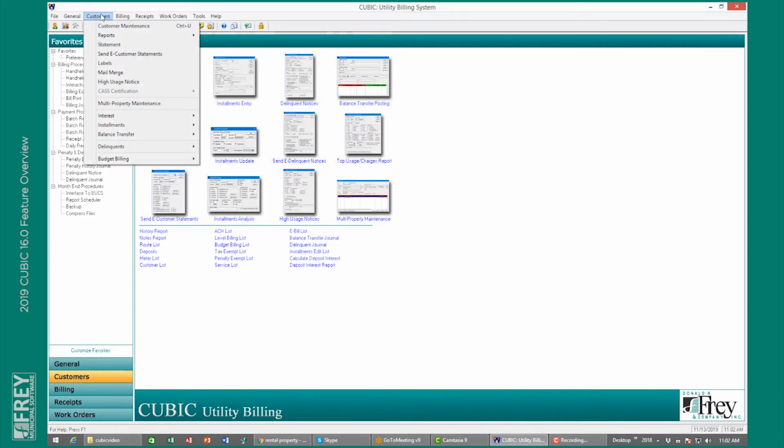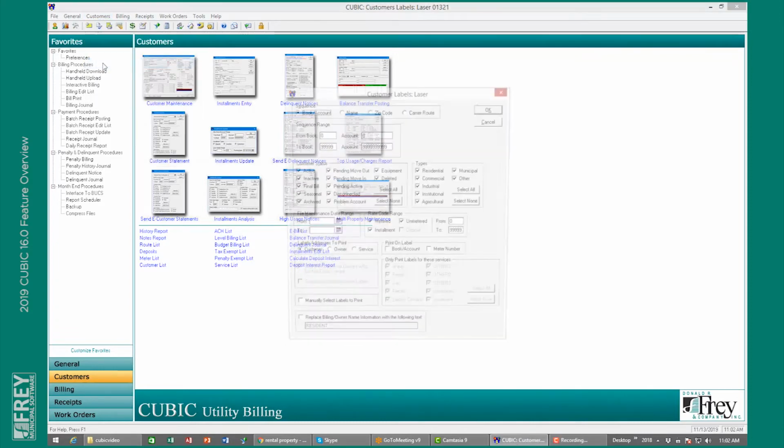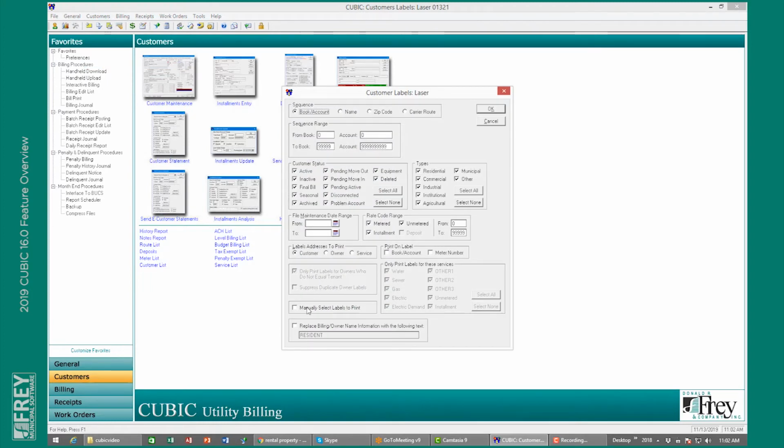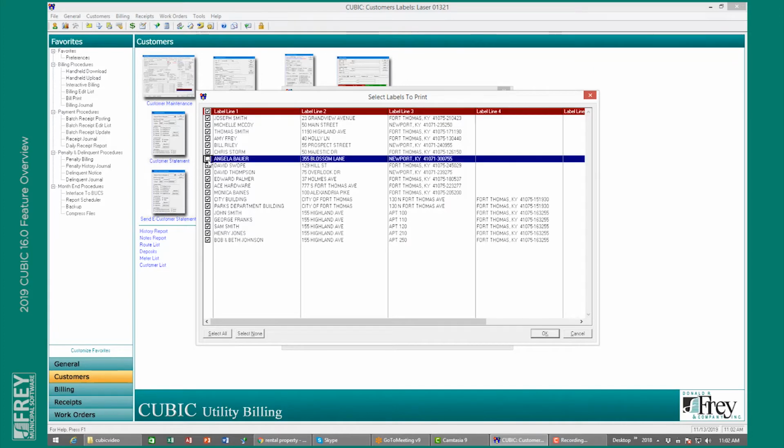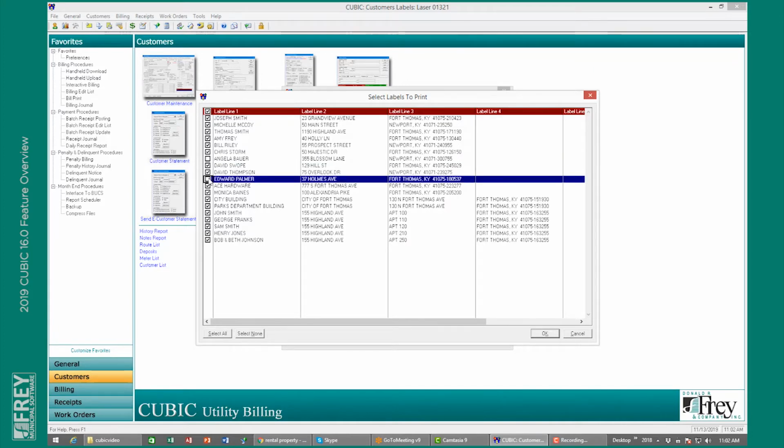When choosing to print customer labels, a new Manually Select Labels to Print option has been added. When this option is selected, the user will be taken to a screen showing all labels that will be printed, and the user has the ability to further select which labels should print. This has been added to both the laser labels and the dot matrix labels.